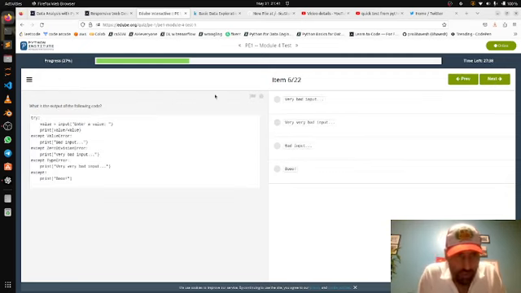What is the output of the following code? Okay, so you enter a value and that's going to come in as a string. And then you try to divide a string by a string, and that is illegal. That's a type error. So it's a very, very bad input.